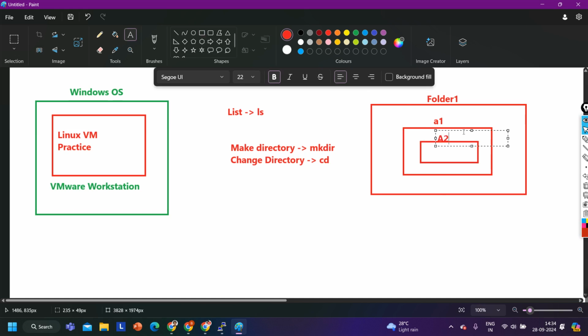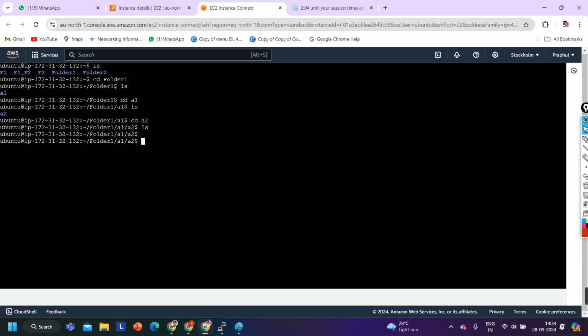So the command is the same to enter folder 1. You can say change directory and after that the name of your directory, right? If you want to go one step back, you will use cd space double dot. To go multiple steps back, you will run the command cd double dot slash, then again cd double dot, right? This will take you 2 steps back. If you want to go 3 steps back, you will add another slash and double dot. It will take you 3 steps back. Getting my point? Like this we can go multiple steps back.